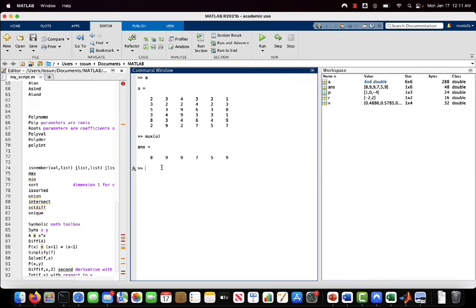In the same way, I can also use the min function, and you can see that I have minimum 2 in the first, 2 in the second, 2 in the third, and 3 in the fourth column, 2 in the fifth column, and at the last column I have 1 as a minimum.